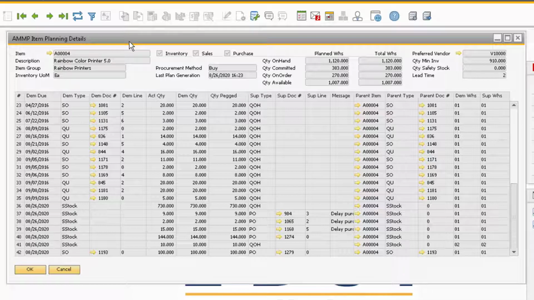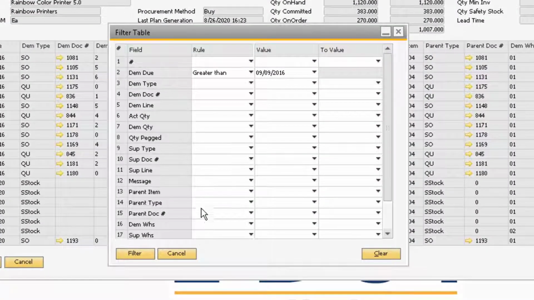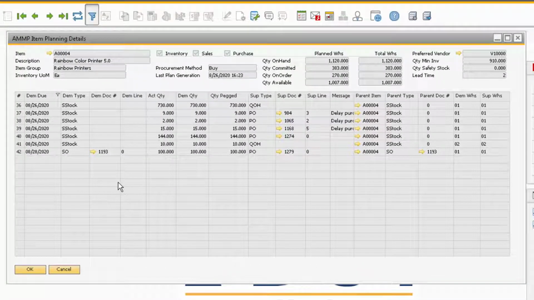If you would like to filter the table, you can either right-click and select Filter Table, or select the Filter Table icon at the top. In the Filter Table window, you can filter the table by selecting parameters for any of the columns in the table. To update this window in the future, you must run the AMP planning generation again. The AMP item planning details will always contain data from the last planning generation. You can tell when the last time planning was generated by looking at the header field, Last Plan Generation.